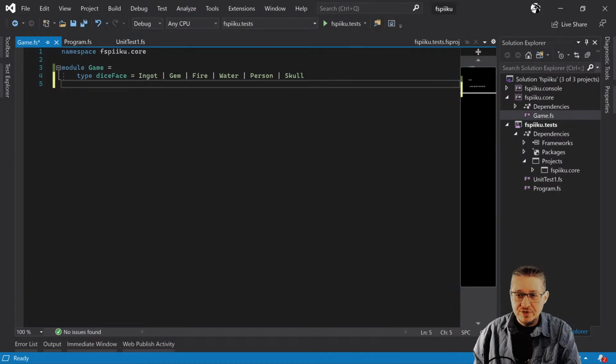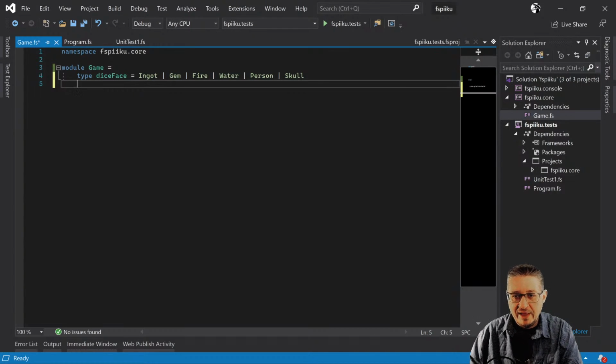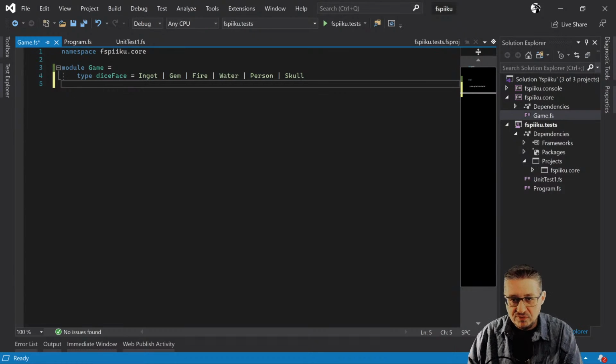In F-sharp terminology, I've essentially created a union type. So a dice face is kind of like an enumeration in that a dice face only ever has one of these 6 values. There's no way I can define something else for the dice face.